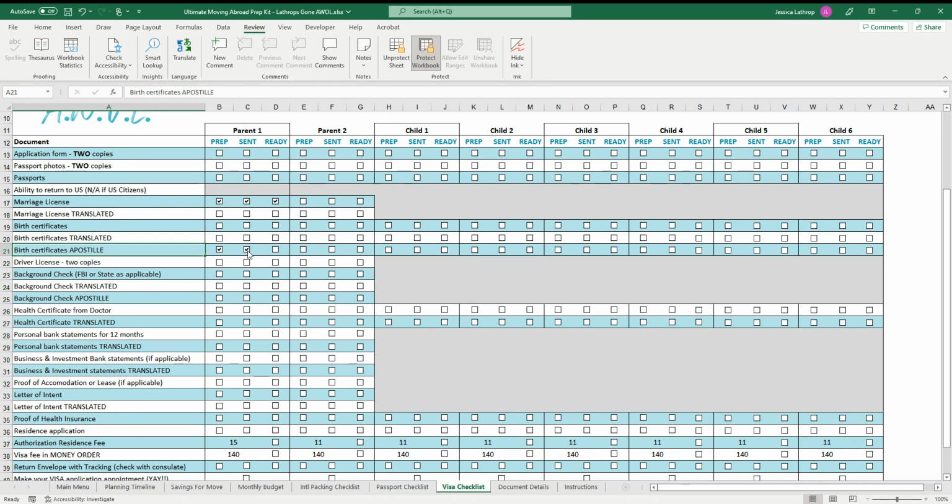So I had to send one for one of my child's birth certificates. I had to send to Colorado. I had to send some to Florida, etc. So that is why we have a sent column as well, because there's going to be things when applying for your visa that you send out and mail out, or that you apply for, such as a background check. And then when you get those back and they are ready to go into your application folder, you can go ahead and mark those things as ready.